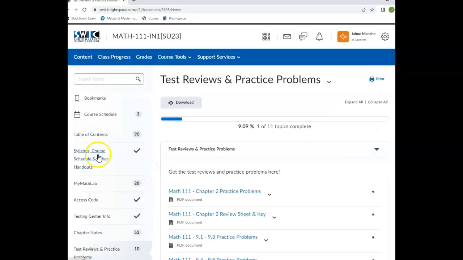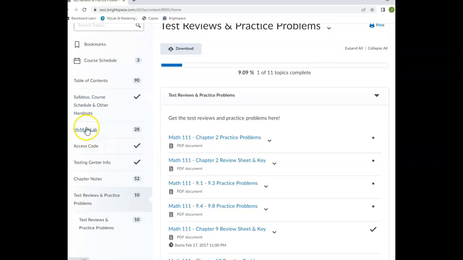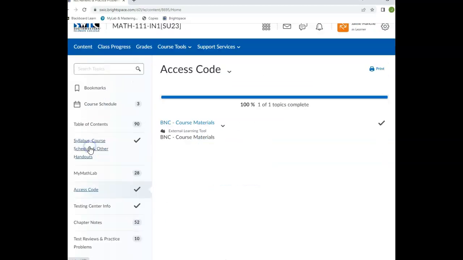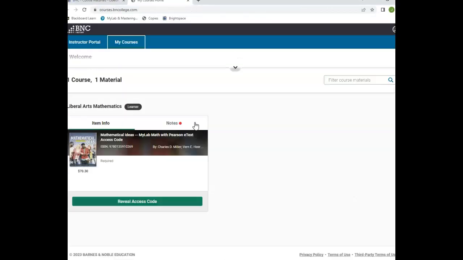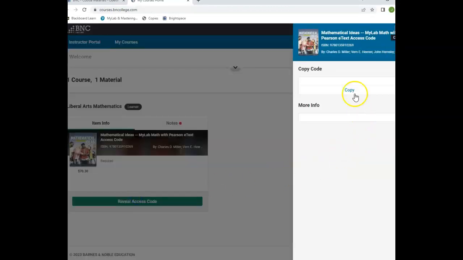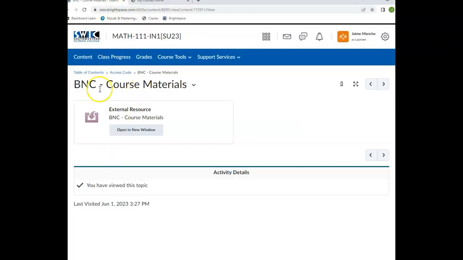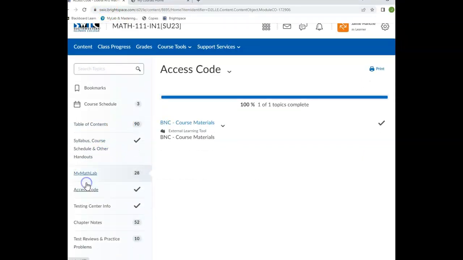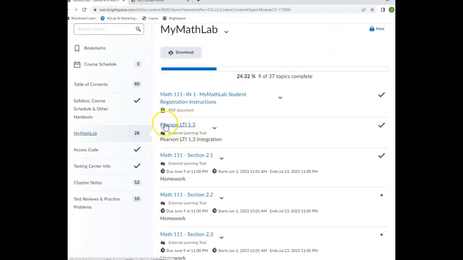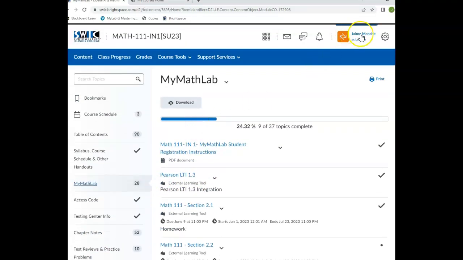Okay, so last thing here is to get registered for MyMathLab, you will need the access code. So you will click this Barnes & Noble course materials link, and you will reveal your access code and copy it. Okay, so then you'll go back to your table of contents to MyMathLab, and then you'll click the Pearson LTI 1.3 integration link.